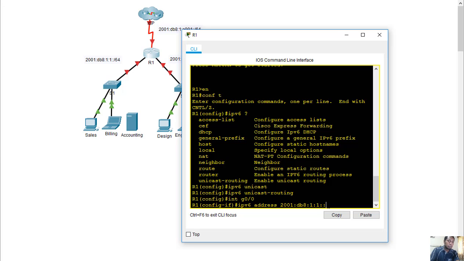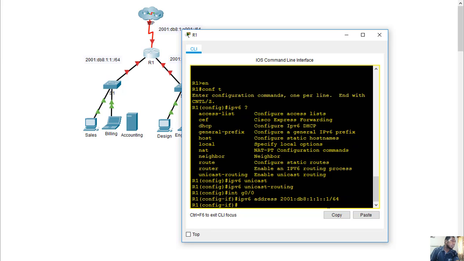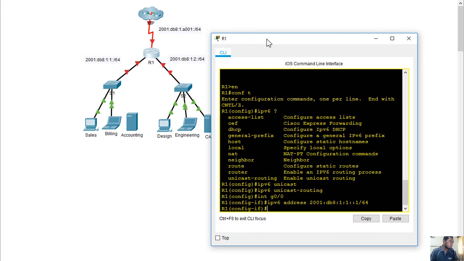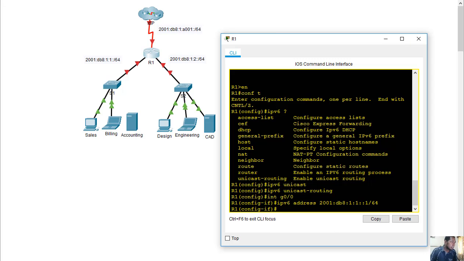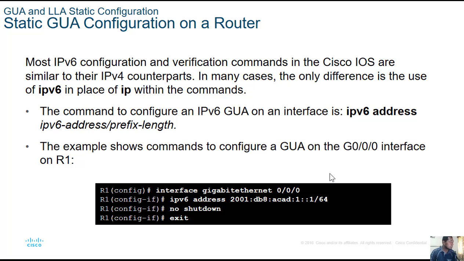Once that's done, the next address we need to configure is the link local address. Once you configure a global unicast address, you can always configure a link local address, but that's the key thing I wanted to demonstrate at this stage: that you can configure a global unicast address on a router interface, on a printer, on a switch, on an end device. In the event you're configuring it on a router, these are the commands you use. That's the basic command you use.